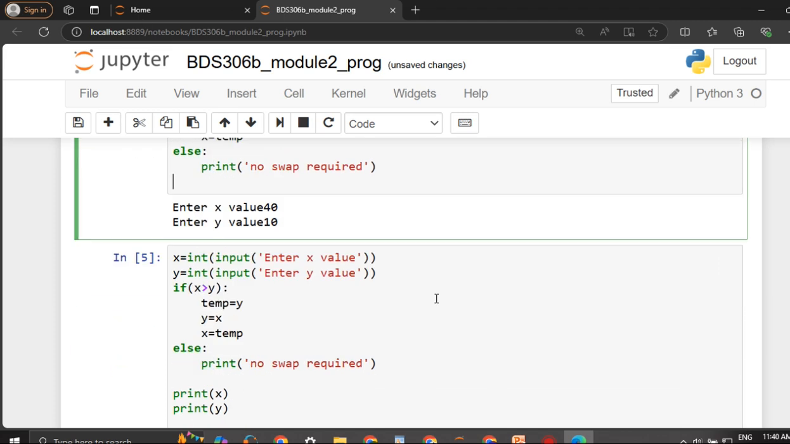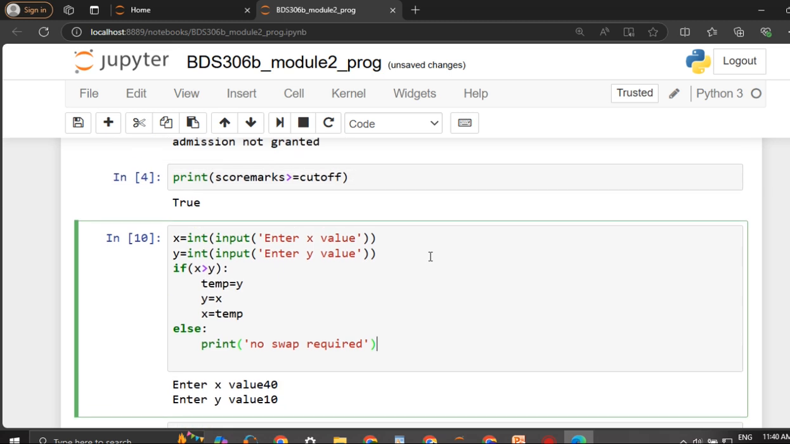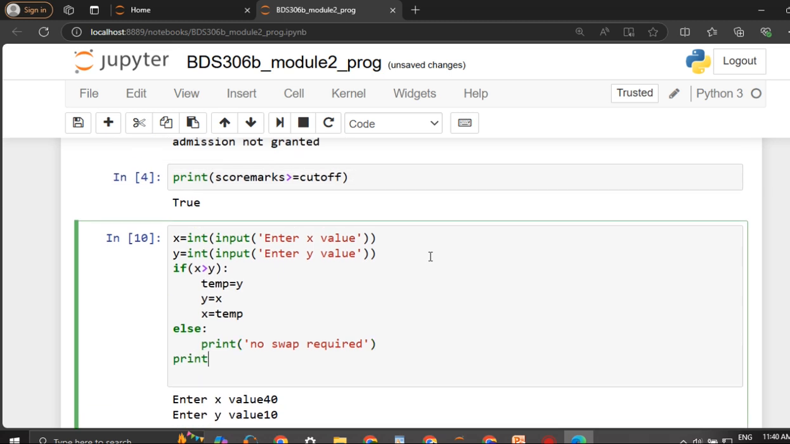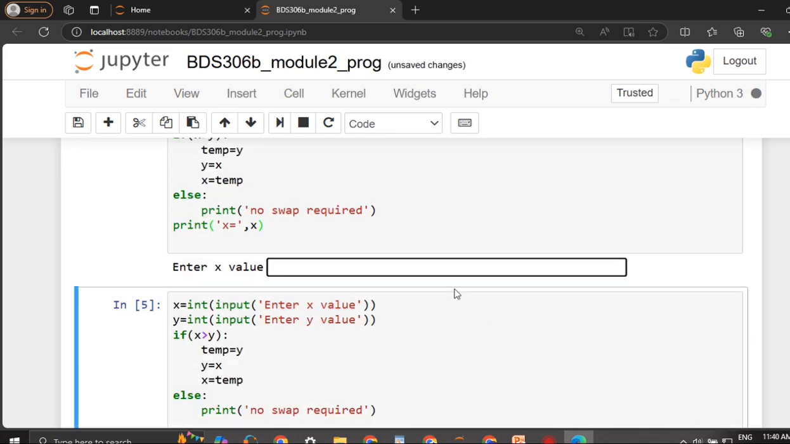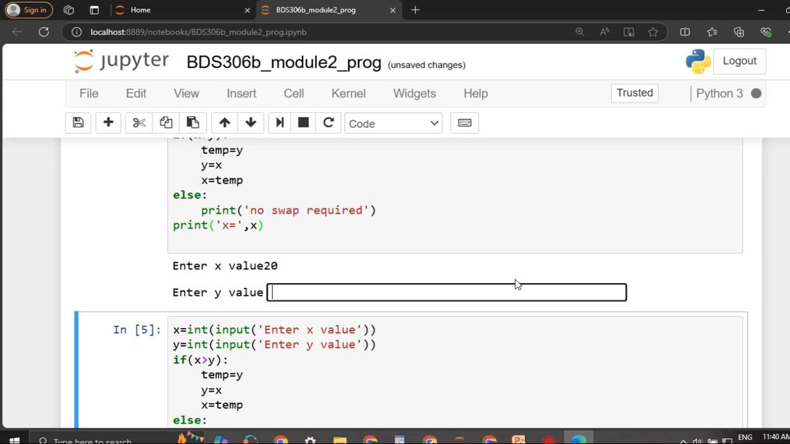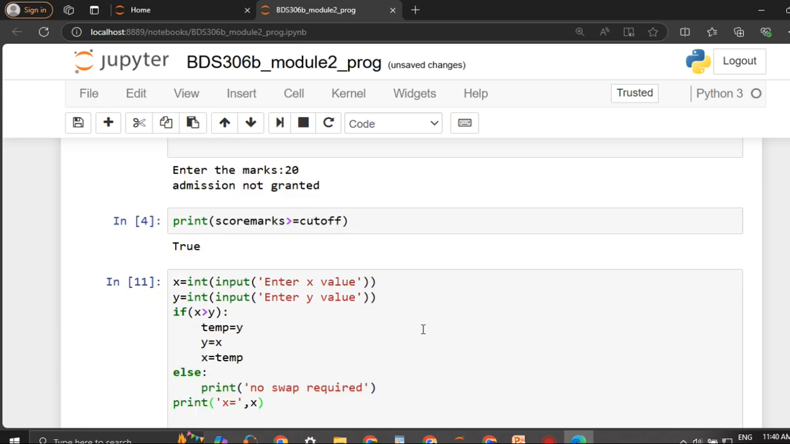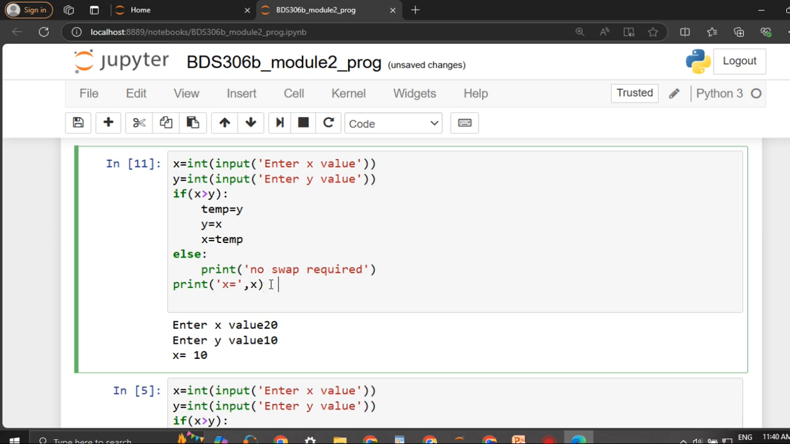Now how do you know whether it was swapped or not? What you can do is just give a print. Let's say I print x, and I will also print y, and let's try 20 and 10.